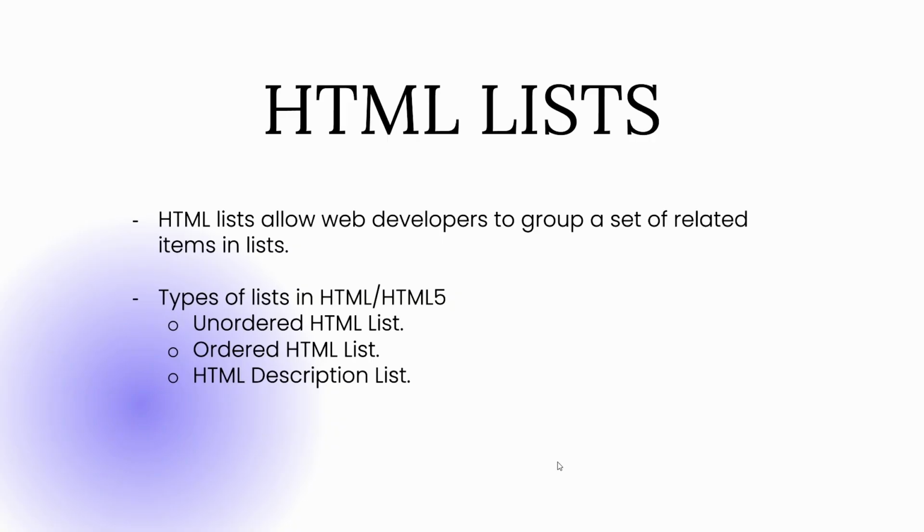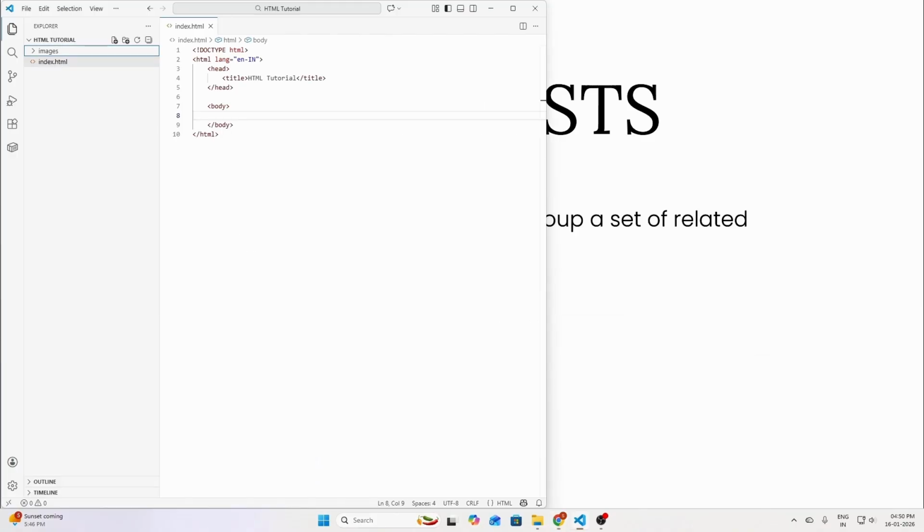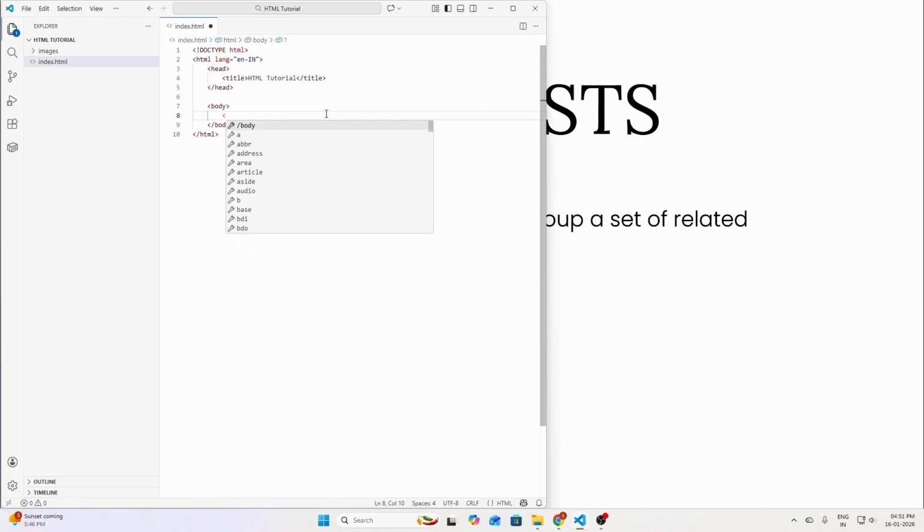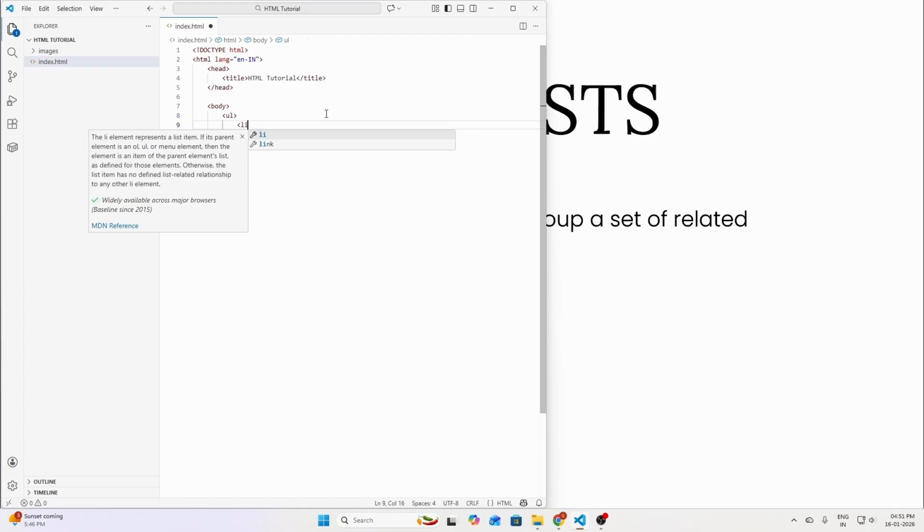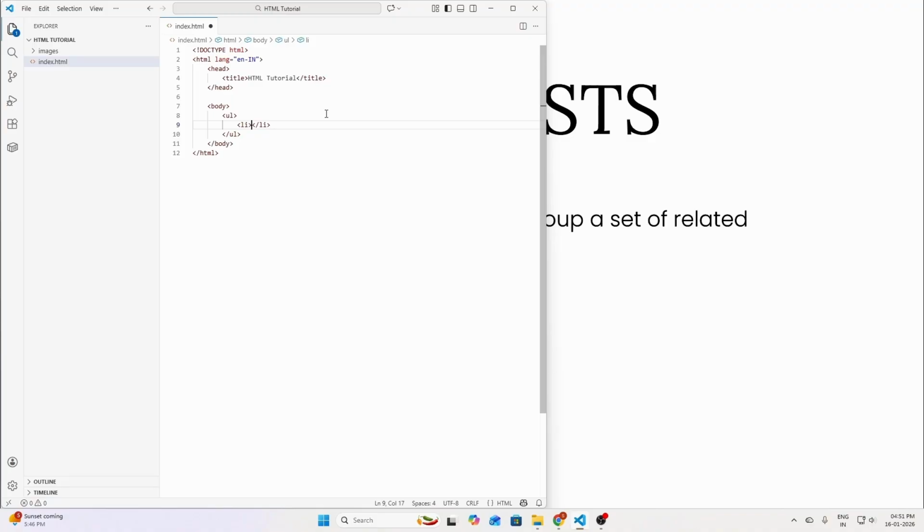So let us start with the first type of HTML list, that is the unordered list. Let's go to our Visual Studio Code here. An unordered list starts with the ul tag, which stands for unordered list, and each item starts with the li tag, which stands for list item. The list items will be marked with bullets by default, and we can change it with the help of CSS.